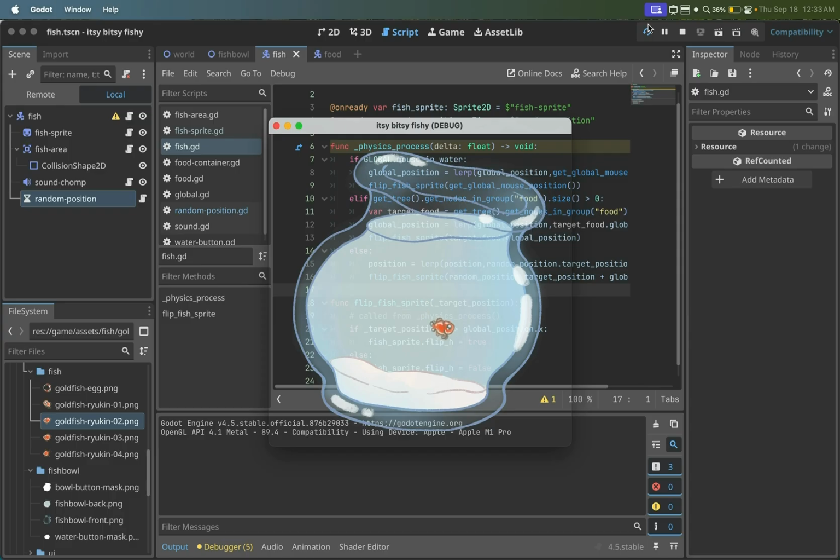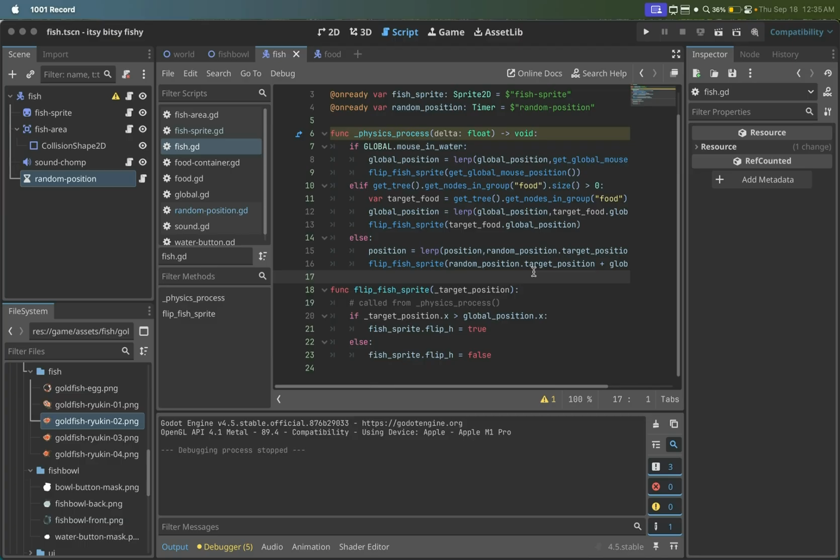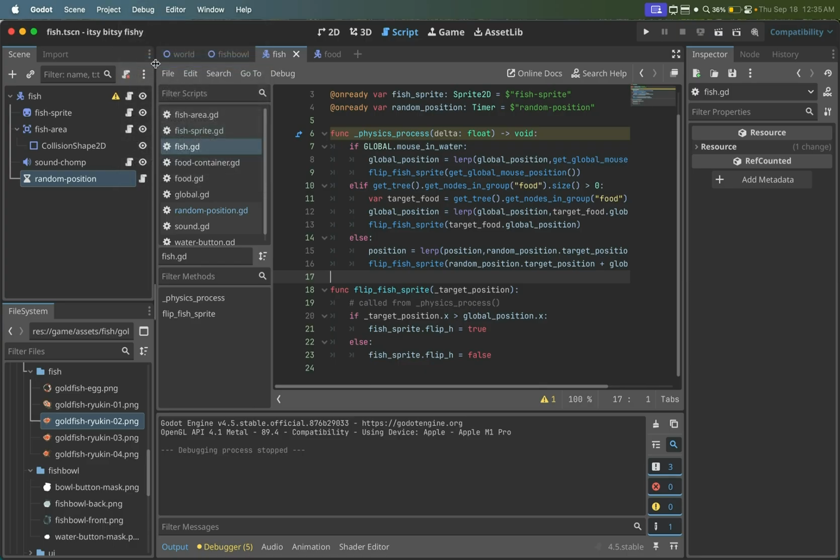And there we go. So if the mouse is in the fishbowl, the fish will follow it. If there's food, the fish will go to the food. And if there's no food, it'll just swim around on its own. One last thing we want to do for the fish positioning. So let's turn on debug visible collision shapes.